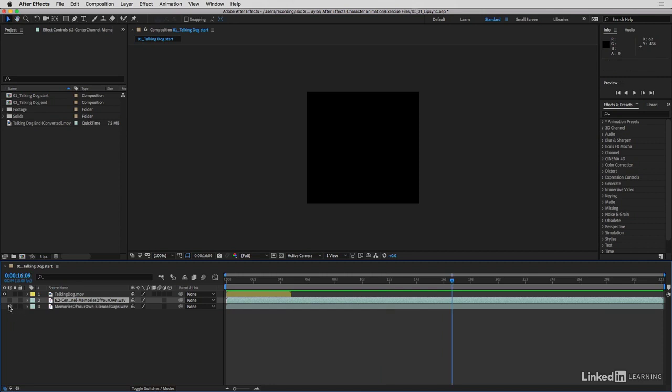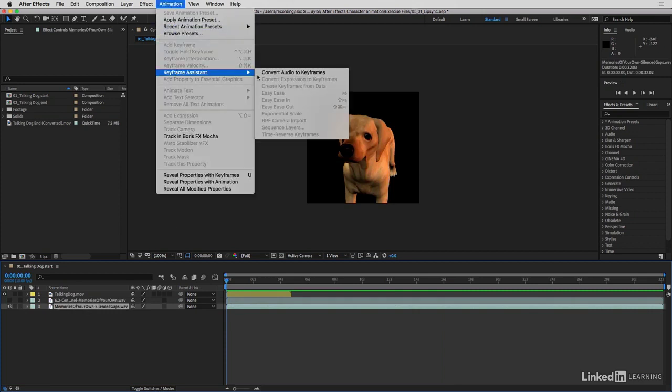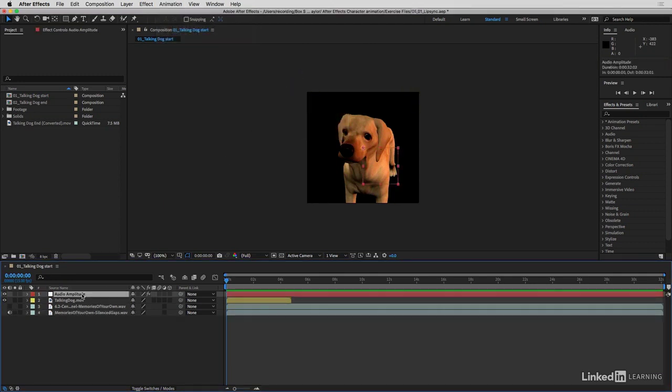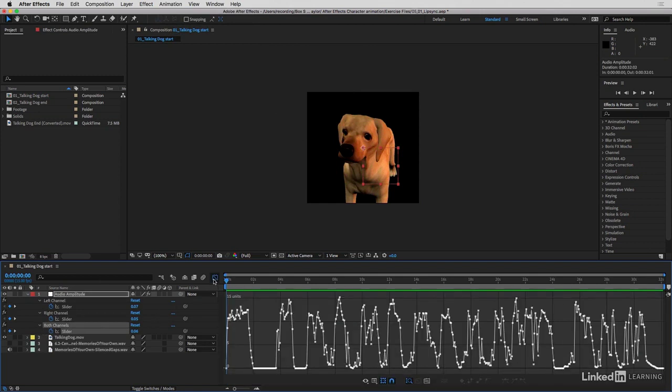So I did that with Adobe Audition just to get his voice isolated. And then I select this and I'm going to go to Animation, Keyframe Assistant, Convert Audio to Keyframes. And that's going to create a layer with audio keyframes. And you'll see that if I open both channels in the graph editor, these match the waveforms of the audio. If I just play that for you.